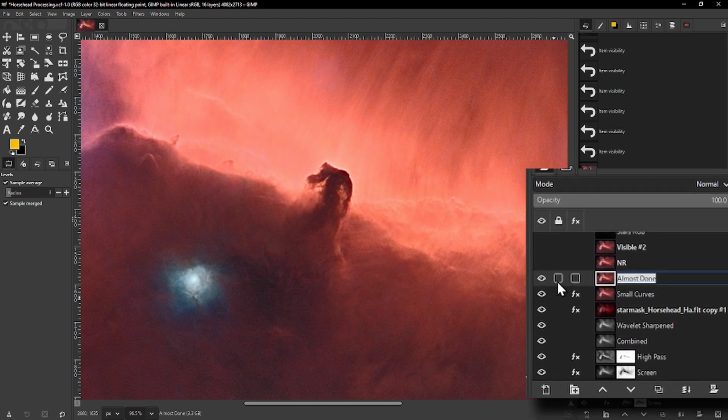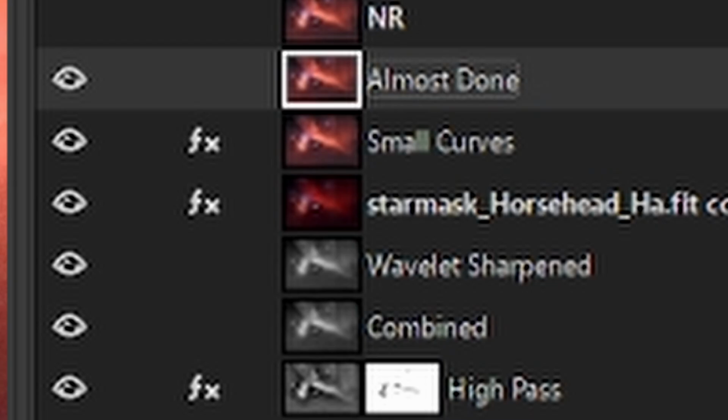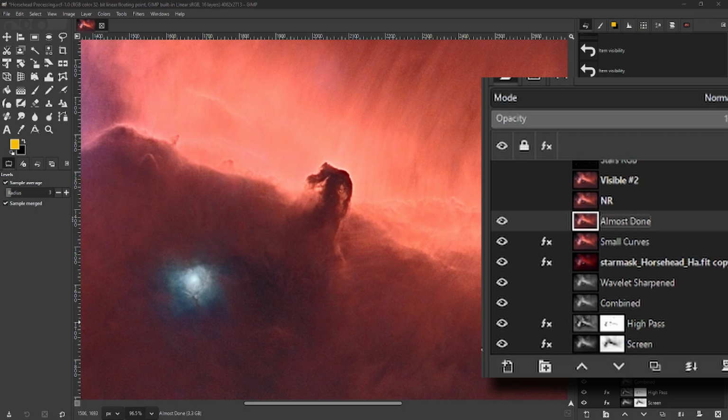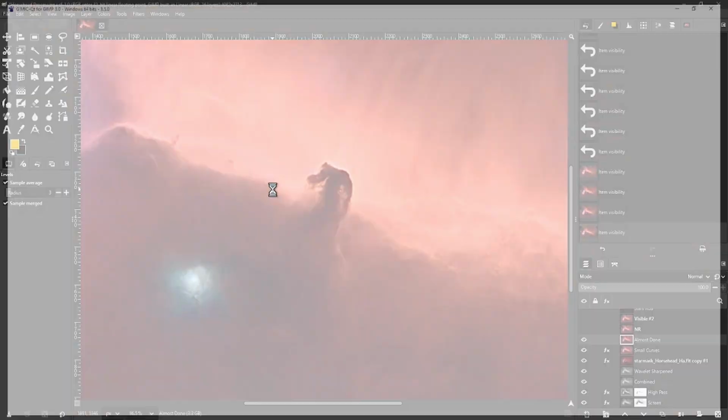For the layer I'm editing, I've created a new from visible layer. This layer has all of the edits I plan to do except for noise reduction and adding back in the stars. This is the layer I'll be editing. Okay, so go back to the noise reduction tool.